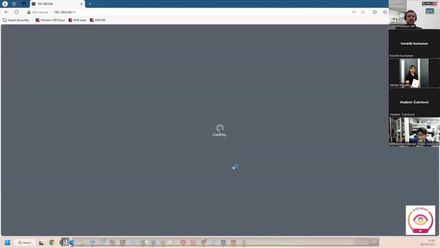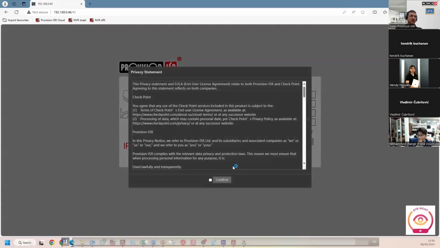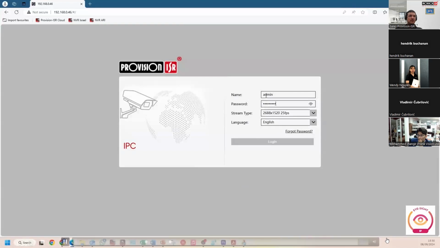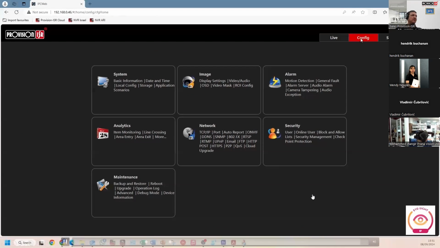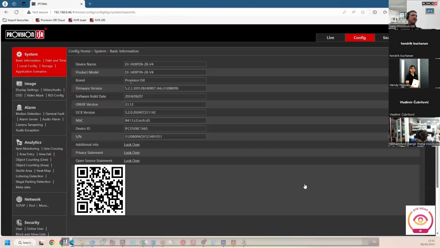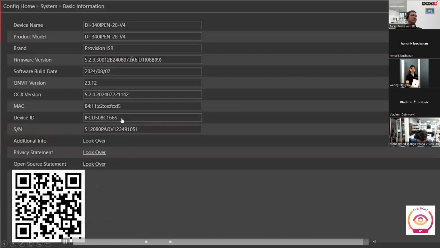So the camera reboots and you're going to log in again and just go check that the camera has successfully been loaded to 5.2.3. Go into the config, go to basic information, and it will give you the firmware version, which is 5.2.3. Okay.